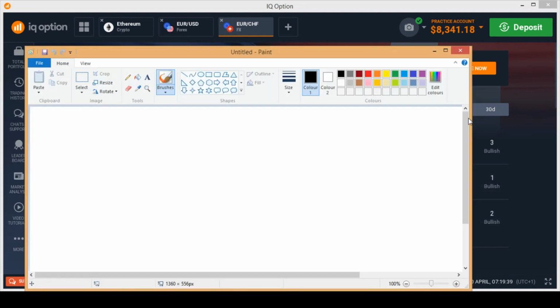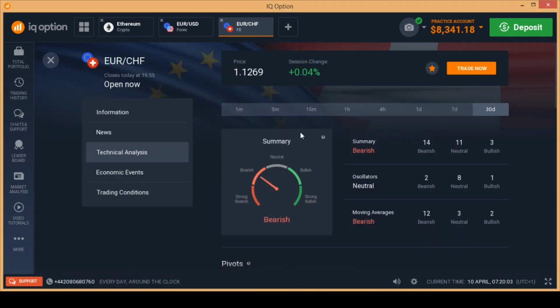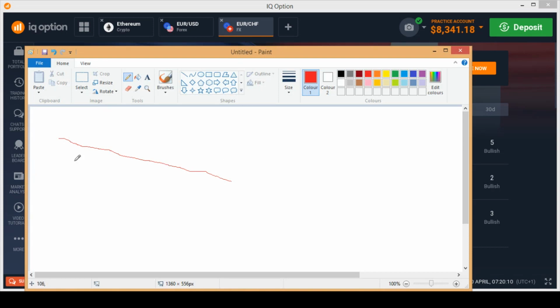Now, on the 30-day chart, let's just do it like this, and we're going to put red. On the 30-day chart, let's just say every month it's doing this. Don't worry about where the candles are and that. Let's just say every month is moving in this fashion. Alright? It's bearish.